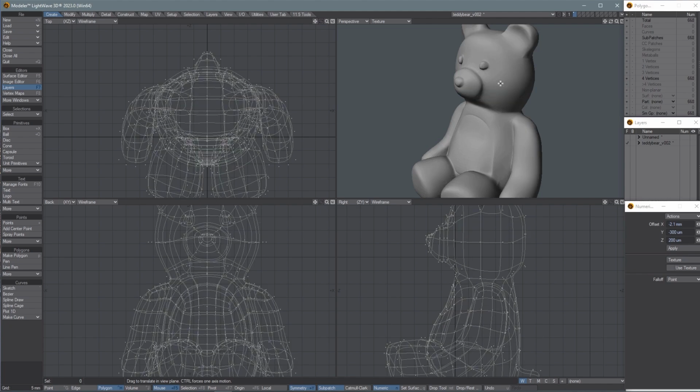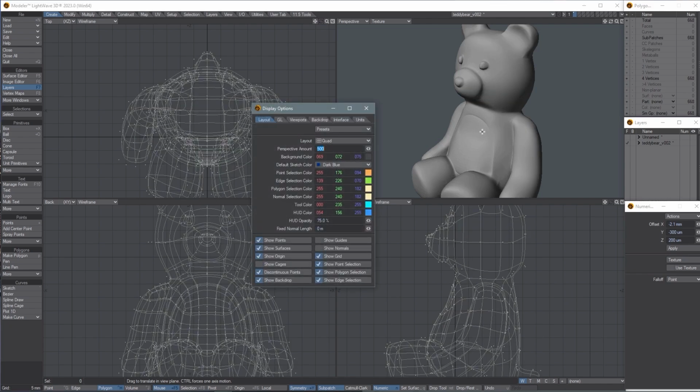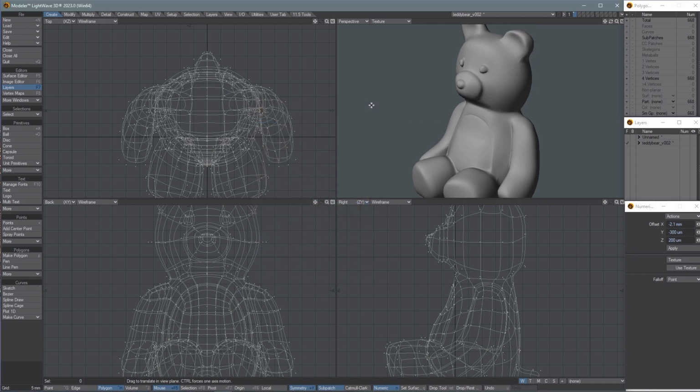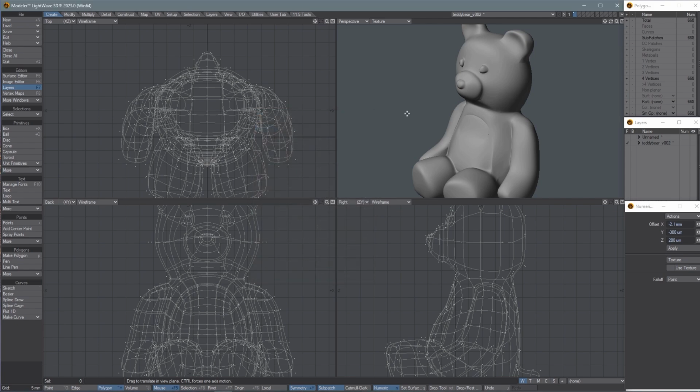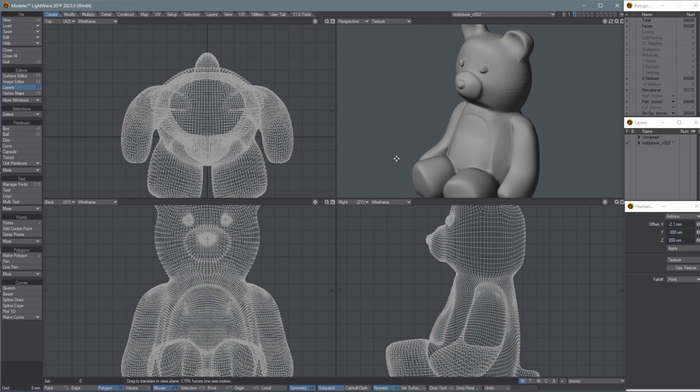So let's undo. I'm going to go into my regular options, and I'm going to increase my subpatch divisions. I'm just going to double them for now. So that's 6. And now if I hit Control D, it's much smoother, and this will print much nicer.